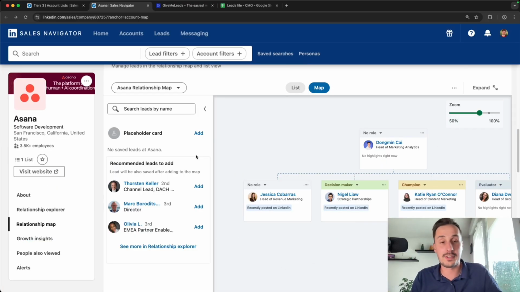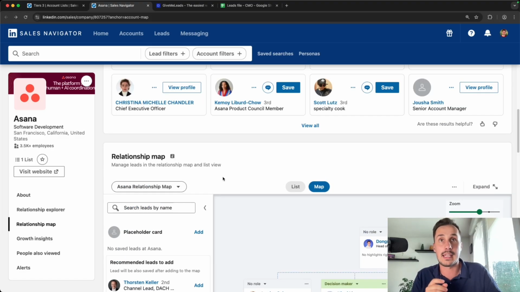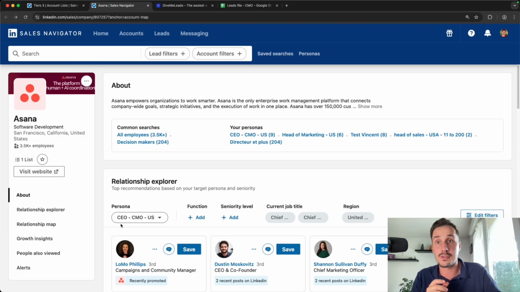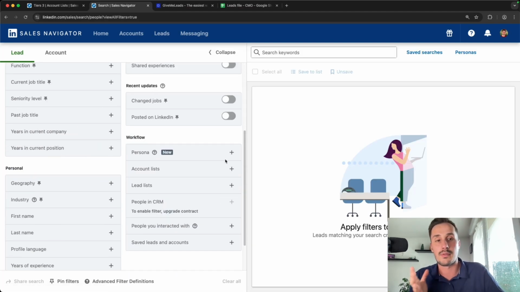This feature is very useful when you do LinkedIn account-based marketing, when you really want to work with some specific companies, because you can map the companies, and with the persona feature, LinkedIn suggests some people based on the filters of your persona. In my opinion, it's the best way to use the persona feature, because when you use it in the lead filters, it's not very useful.